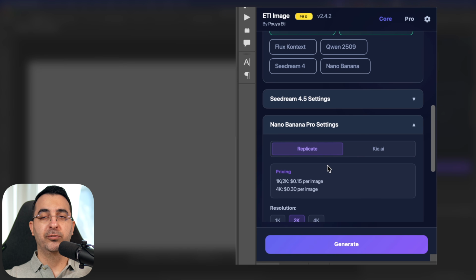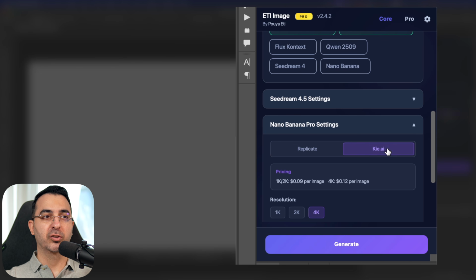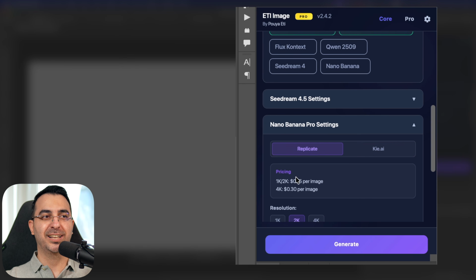In Nano Banana Pro, if you use Replicate, for 1K and 2K images, you need to spend 15 cents. And for 4K images, you need to spend 30 cents for one image. But on Kie, it is almost 60% cheaper. So you spend 9 cents for 1K and 2K. And for 4K, you spend 12 cents. So the 4K here is much cheaper than 1K or 2K on Replicate.